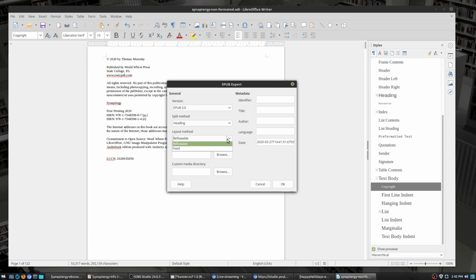Layout method, reflowable or fixed. So reflowable basically means that the words are going to flow. If you do fixed, then it's going to break everything into individual lines. That is really annoying. Never do that. If somebody changes the size of the font, it could cause weird, unpredictable things.